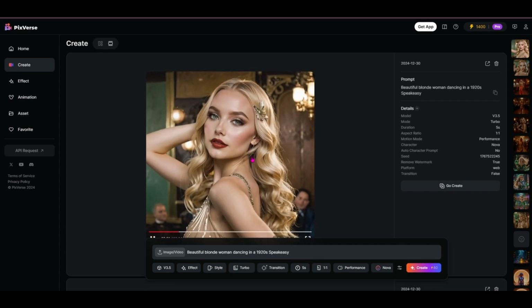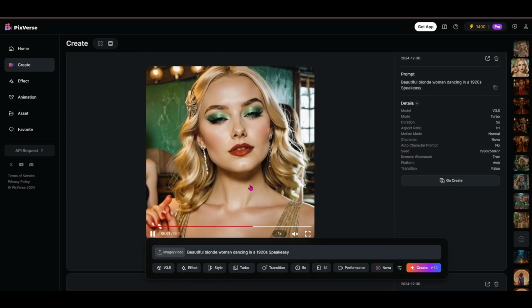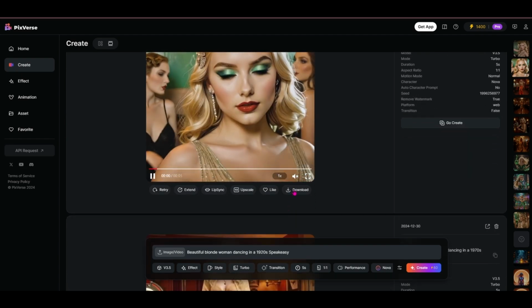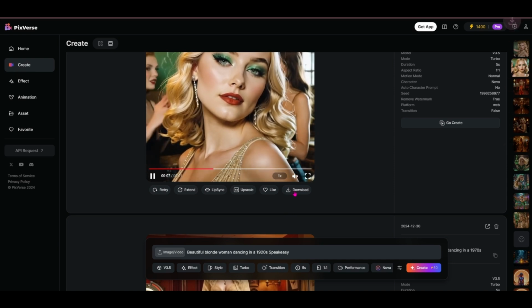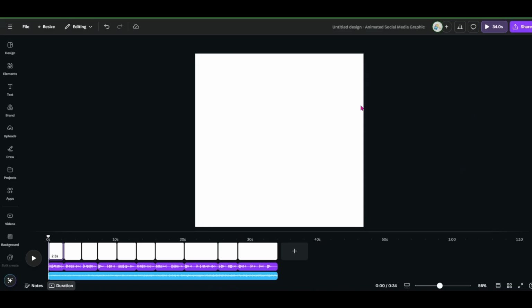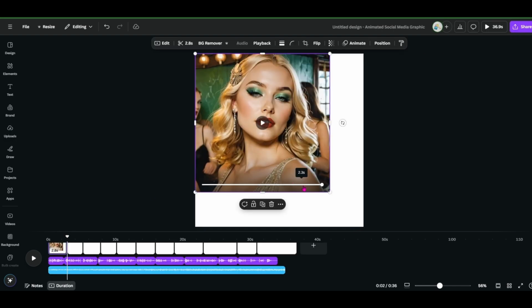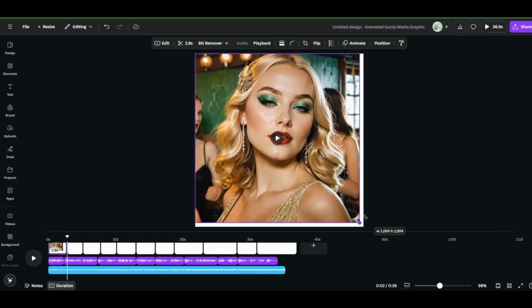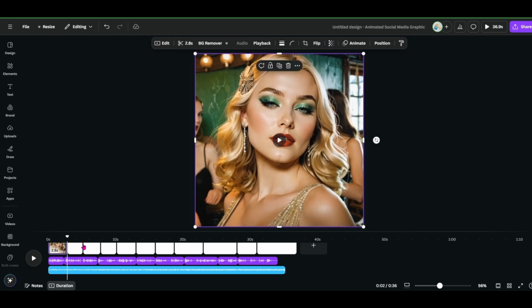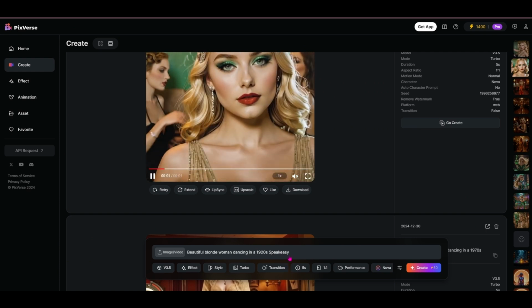So we've got our first scene here. We'll go ahead and I think we'll go with this one. It looks a little more speakeasy to me, so we'll download that. And we'll come back over to Canva and I'm just gonna grab that and throw that right in this first slide here. And I just cut it down so that the time matches correctly and it's just that 2.8 seconds. The next part is grooving in the 70s.